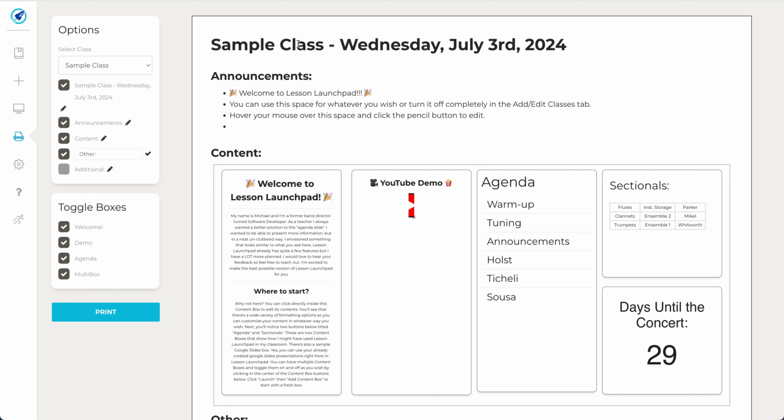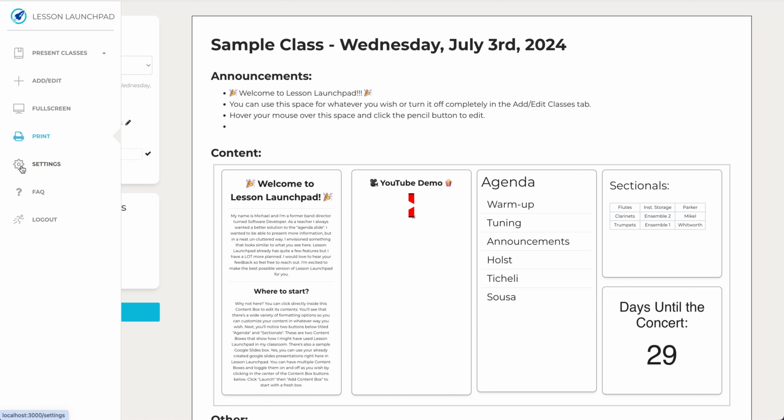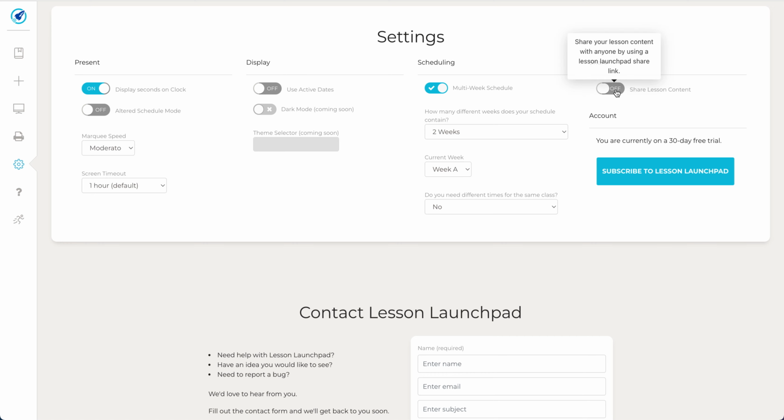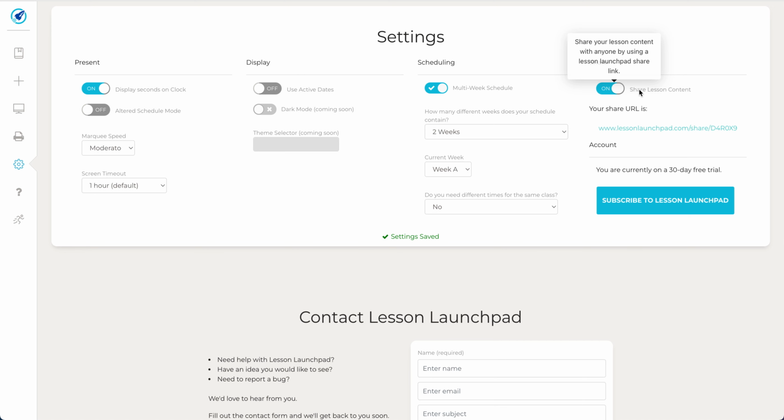So that's Lesson Launchpad in a nutshell. Some very basic things there. There's a few more things here that we could go over in settings. For example, this share option. So if I click share lesson content, now you have a shareable URL that you can give out to people, and it'll be a read-only view of your Lesson Launchpad content.